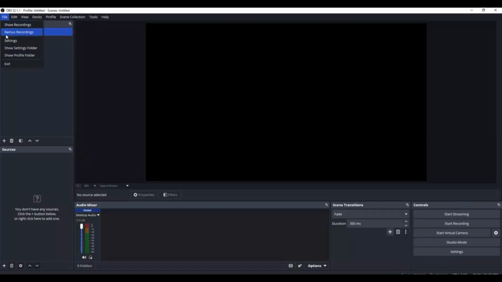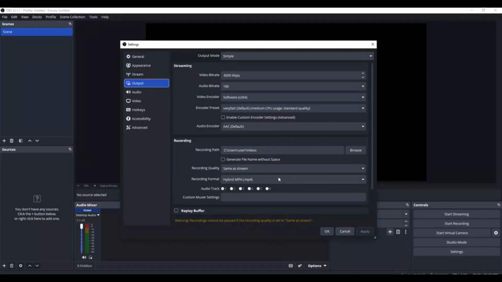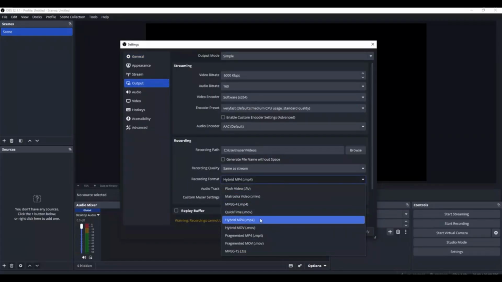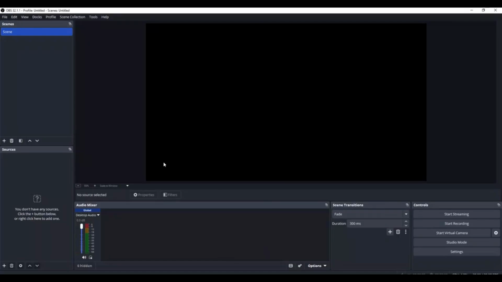Choose MP4 as the format. Select High Quality for the best results. MP4 works on almost every device. Don't use other formats unless you know what you're doing. That's it. You're now recording like a pro.